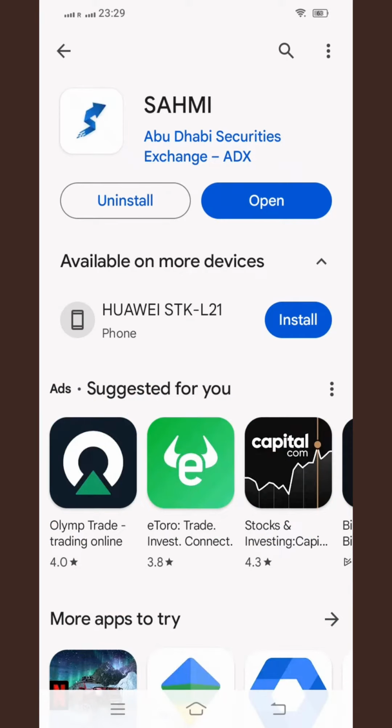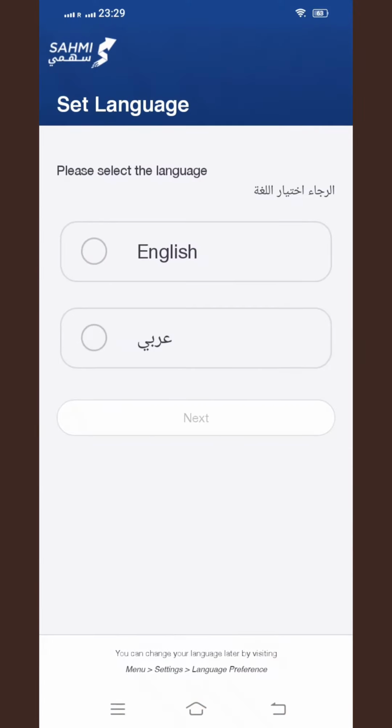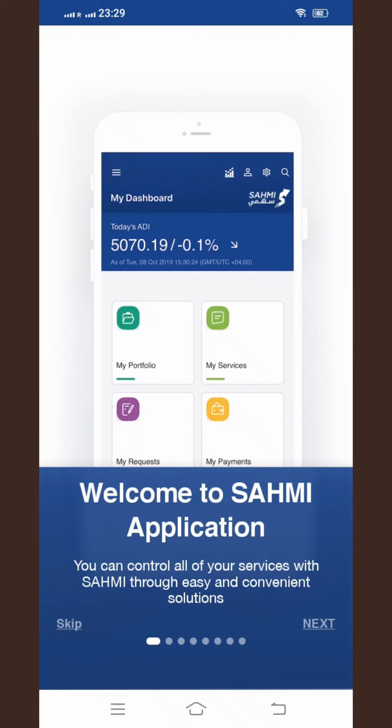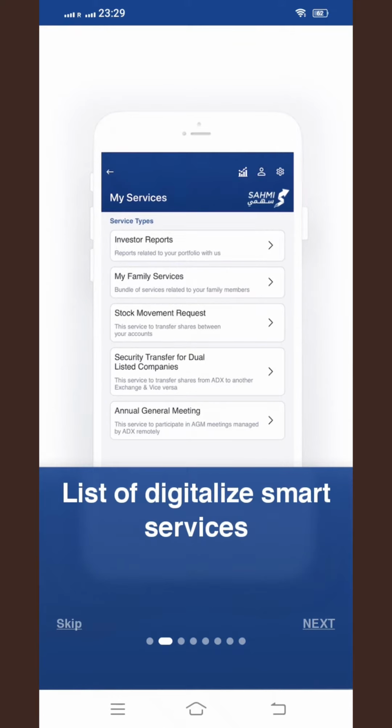Now you can go to the Play Store and download the Sahmi app. Once you open the Sahmi app, it will show like this. You can choose English as the language. Whatever features are available in this Sahmi application are shown here. Your list of digitalized smart services will be there in this application.